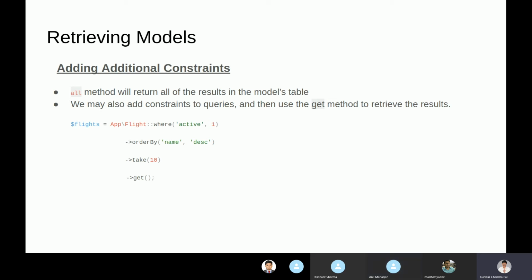and along with that it will order by the name column. It will order the retrieved data on the basis of name in descending order, and take is for getting the number of records. Whatever number you put over there, it will get that number of records. If you don't use the take method and just use get, then it will fetch all of the records whose active status is 1, and it will order all of them in descending order. All right, guys.